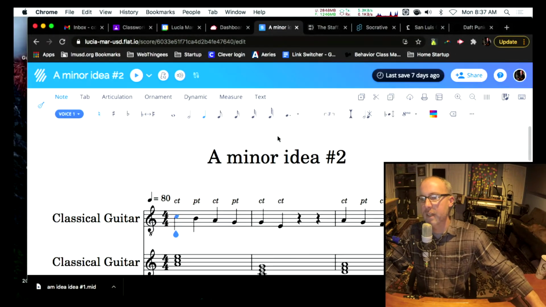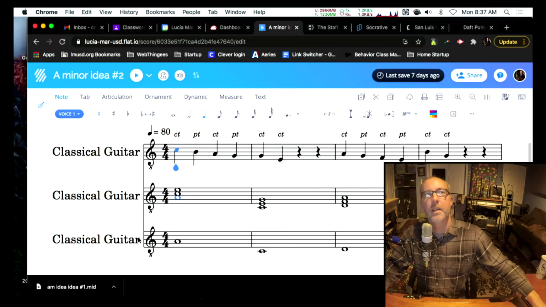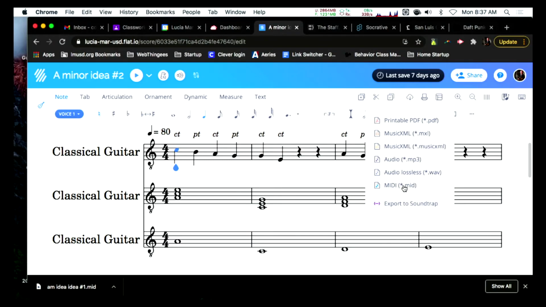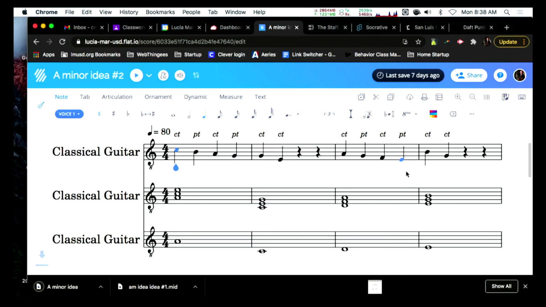All right, I have my second A minor idea. I can see I have my bass line, I have my chords and my melody. Everything's all nicely labeled up. And I'm going to make myself disappear. I'm going to click and I'm going to download MIDI.